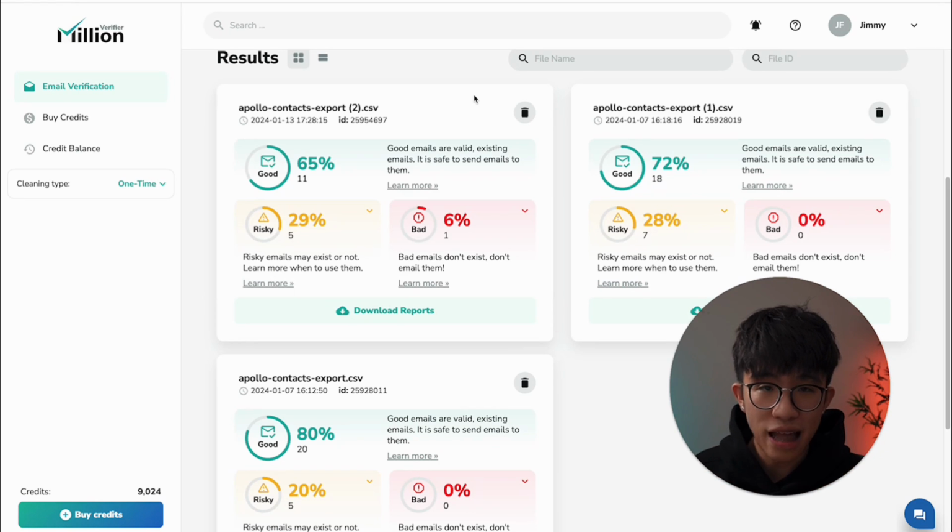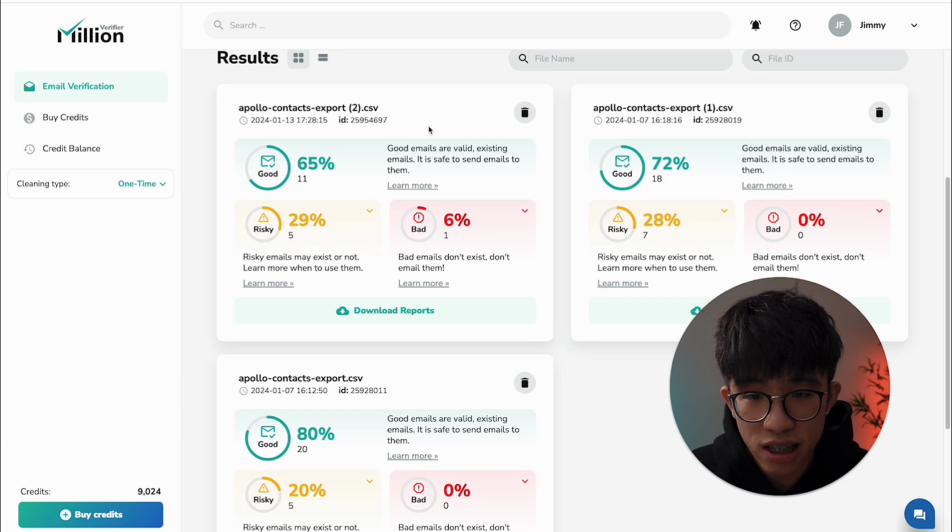Okay, awesome. So that email list has finally finished verifying. And what we can see right now is I uploaded a list with 17 email addresses, and we see 11 of them are good, 5 of them are risky, and 1 of them is bad. And I recommend only emailing these good email accounts. So there are 11. So these 11 emails, when you do cold email them, you know that they're not likely to bounce. But if you were to email these 5 risky ones or the 1 bad one, then what will happen is your emails will probably bounce.